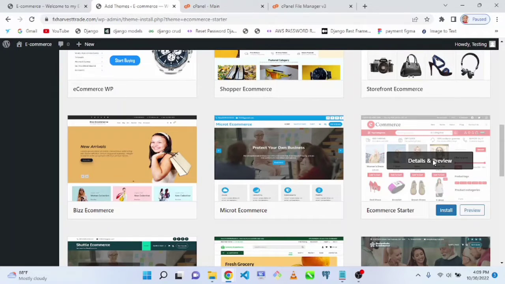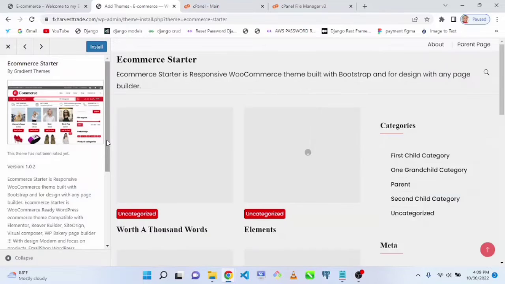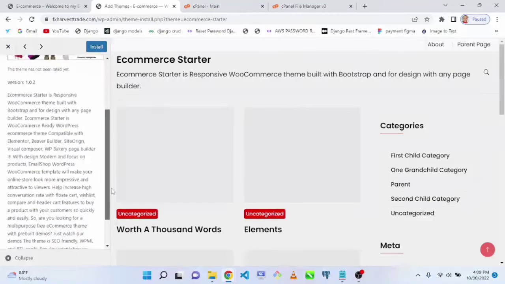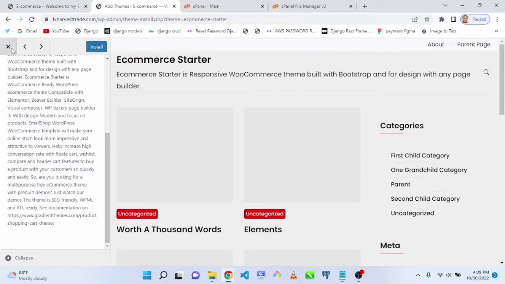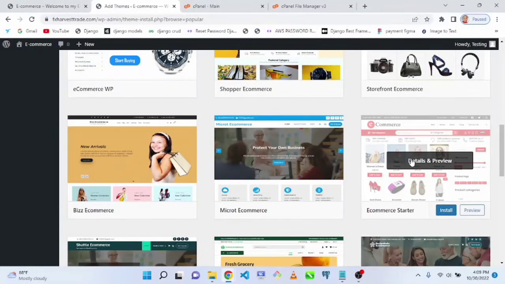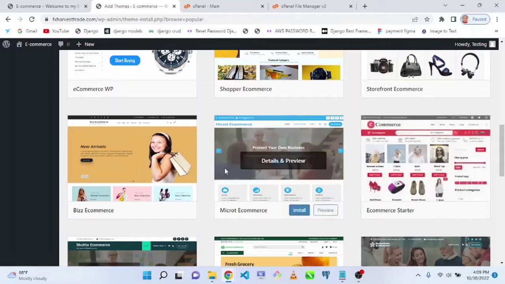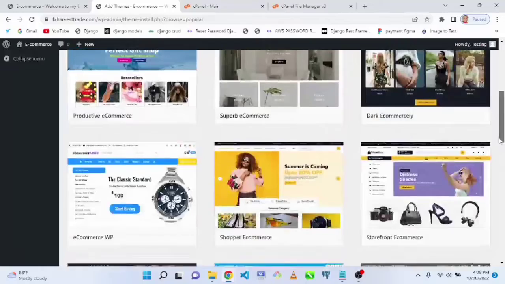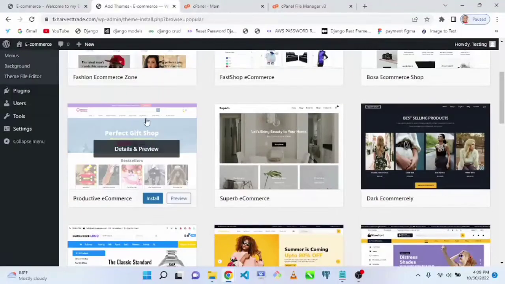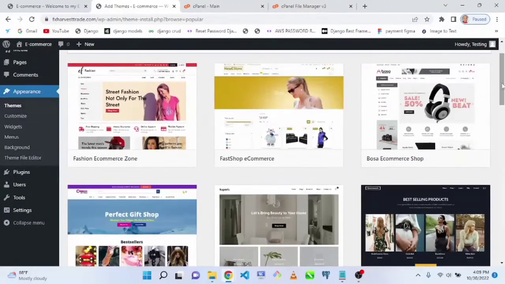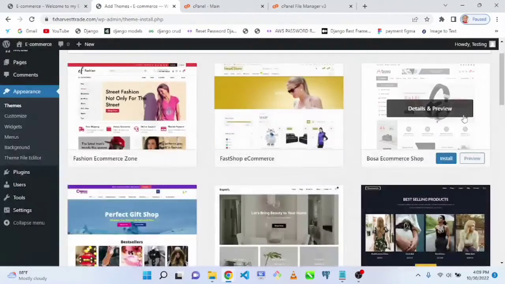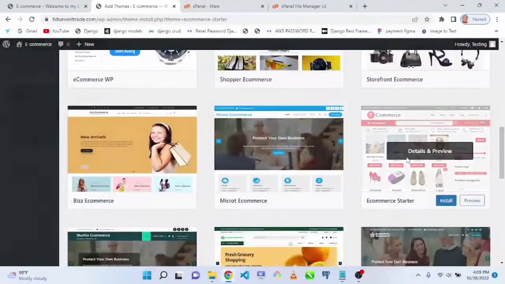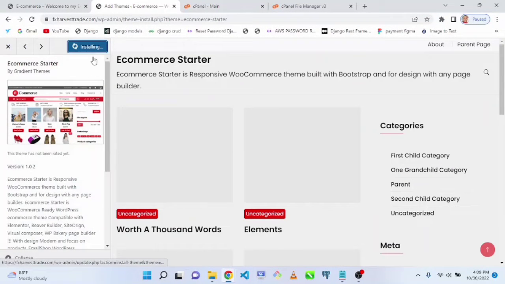So let's try and see this e-commerce starter. Let's see what we have. This theme has not been rated yet. You see, immediately this is what we're going to be having instead of what we should be having right here, right? So let's look at another one. Let's try and select themes from here. This theme has not been rated yet. Okay, so let me just go with these themes. So I will install this theme.